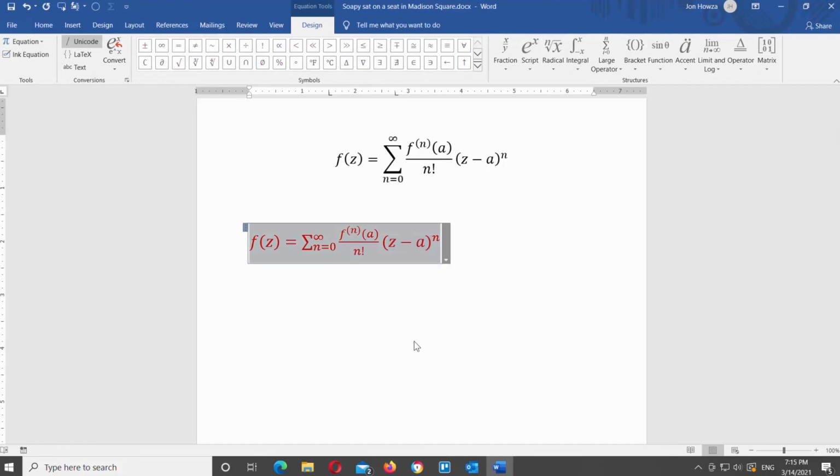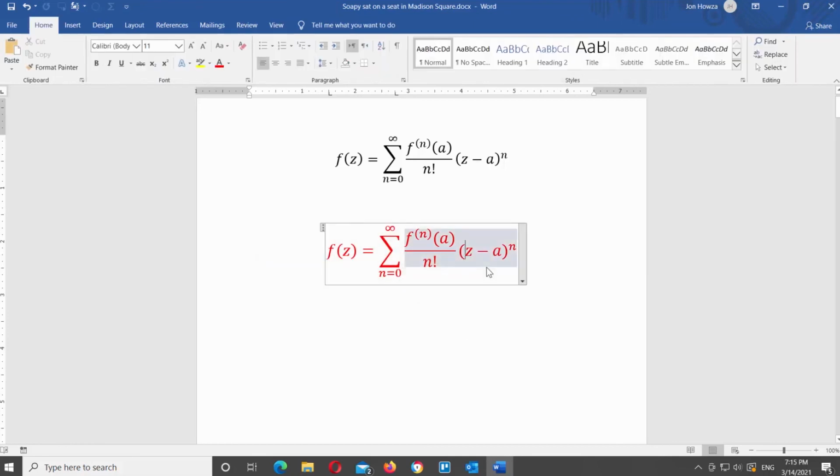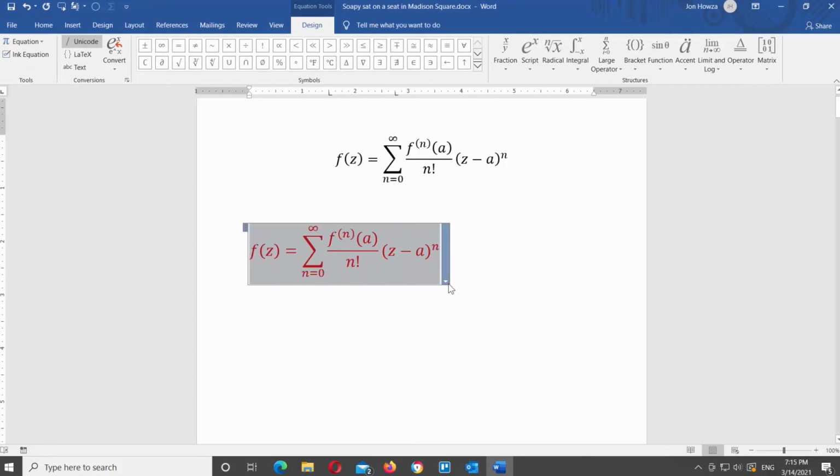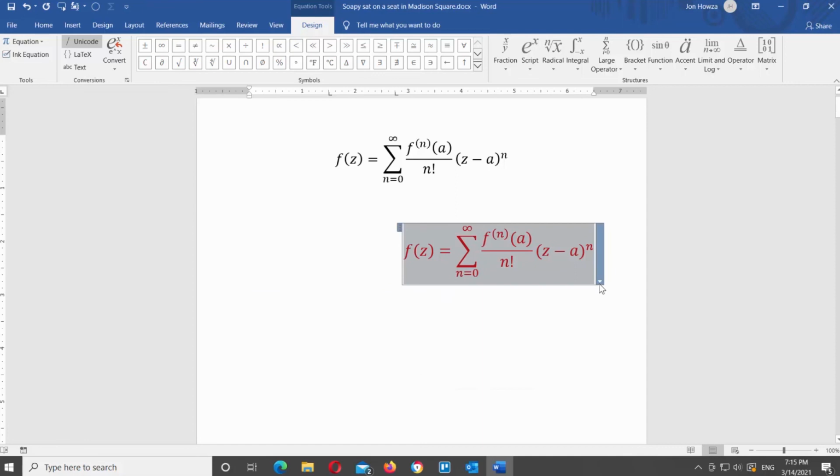You can also change the justification. Select the equation. Click on the tiny arrow next to it to see the extra options. Go to Justification. You have a few options: left, right, centered, and centered as group. Click on the option that you need.